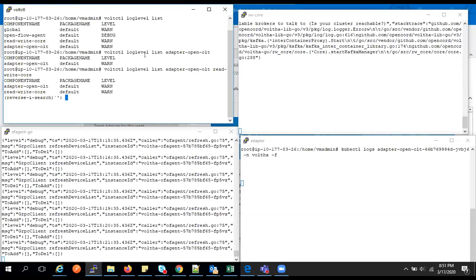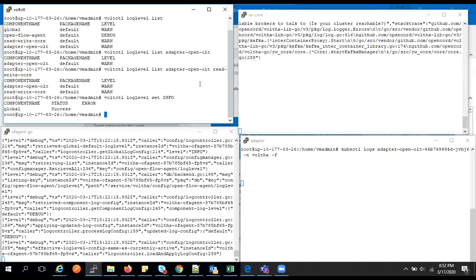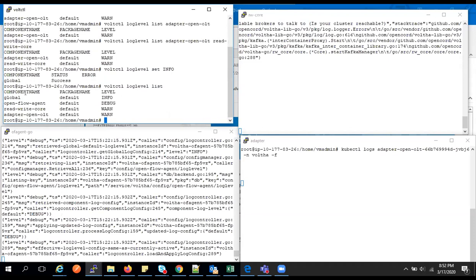Then we'll move to the next command, that is set. I can set a global log level using octl log level set, then the level which I want to set, and a component name is not required. It will set it for the global log level, and then we can go and list it out. It will show that the global default log level has been changed to info.